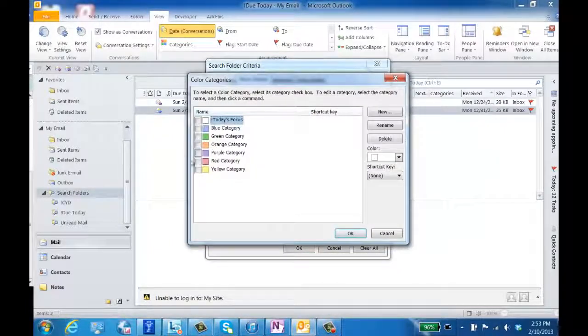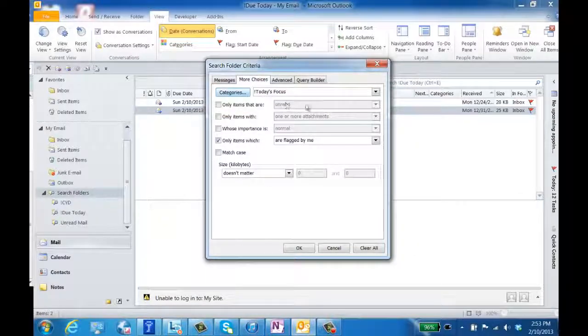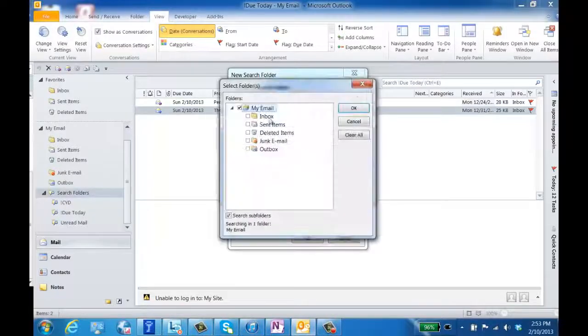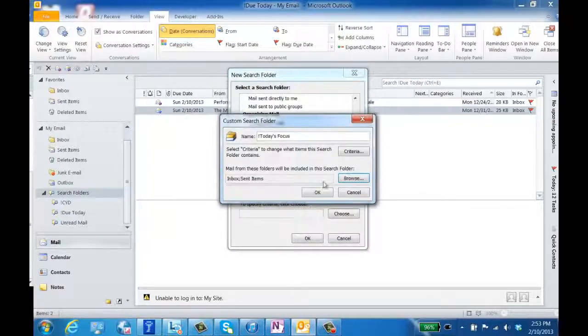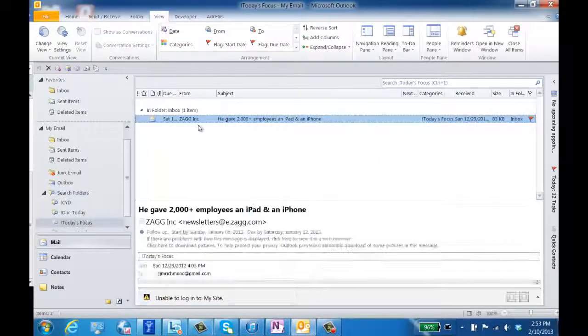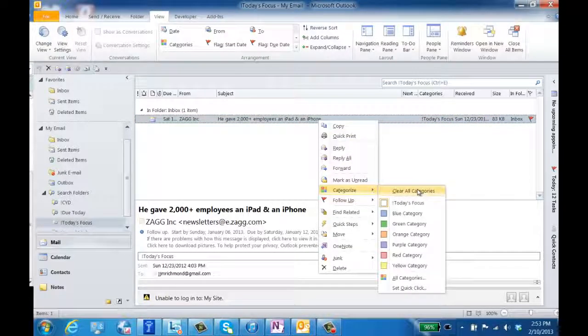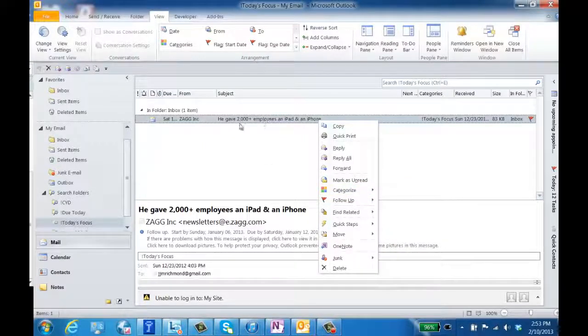So now I want to check Today's Focus, say OK, and I can see anything that's flagged by me with Today's Focus. Again, I'm going to search the same exact folders, my inbox, my sent box, check my search subfolders, click OK and OK. So there's one message out there that I've categorized as Today's Focus, and that appears in this folder. And if I'm done with making it Today's Focus, I can clear my category and it'll remove it out of that folder.